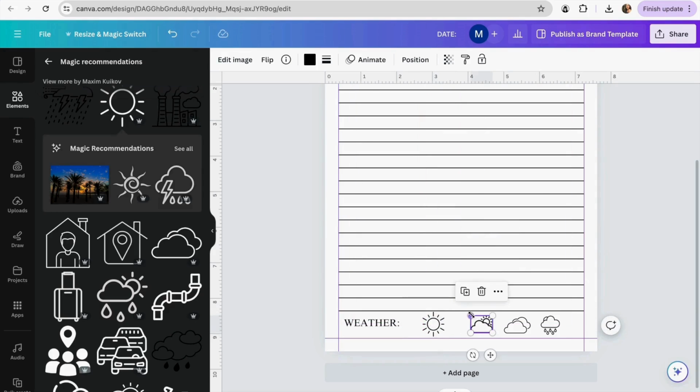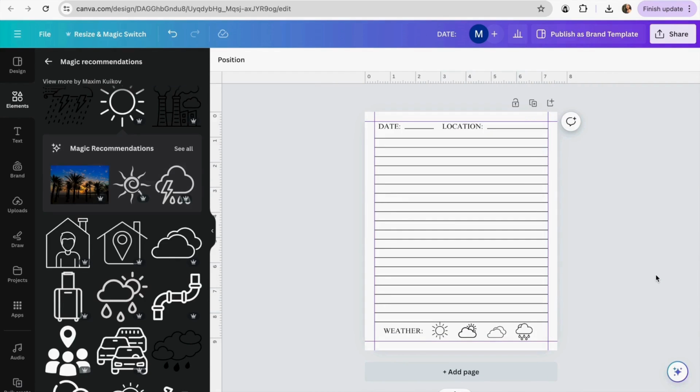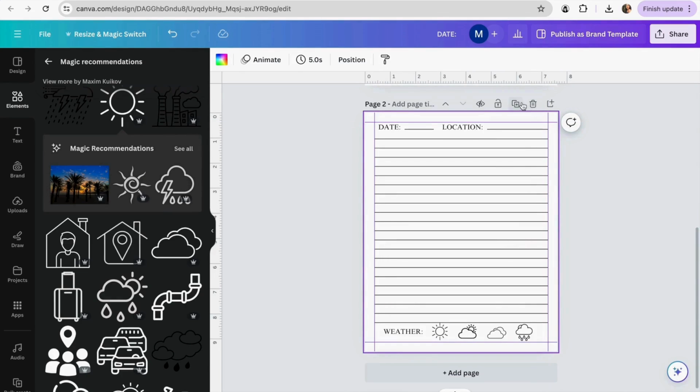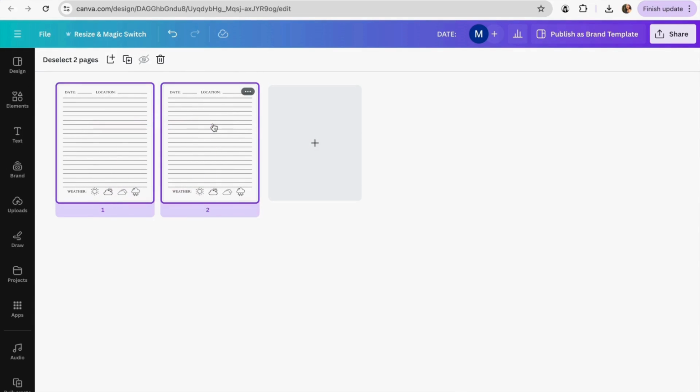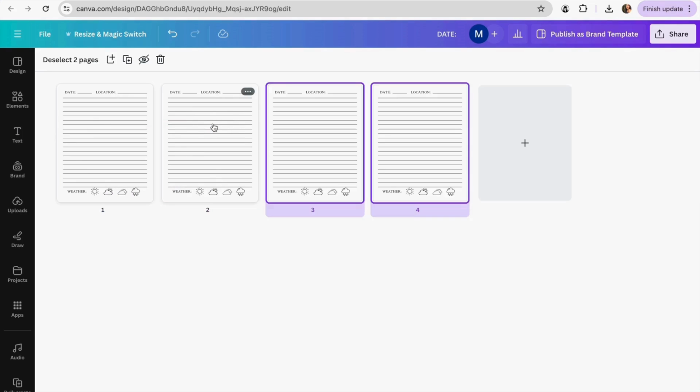So now our journal would look something like this: sunny, rainy, cloudy, and not so sunny. Once I'm happy with the result, I can move on to duplicating my pages till it reaches 150. So I can go and duplicate it one by one over here. Otherwise, you can go and click on the grid view. Over here, you can select them and then just Ctrl C, Ctrl V.